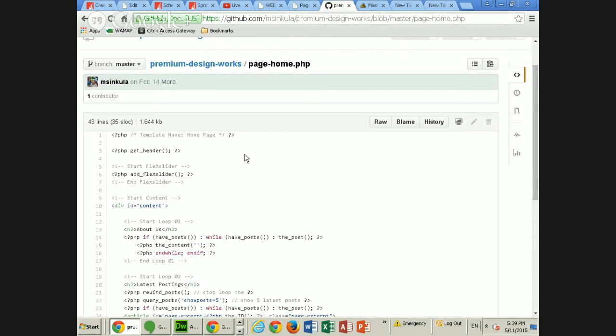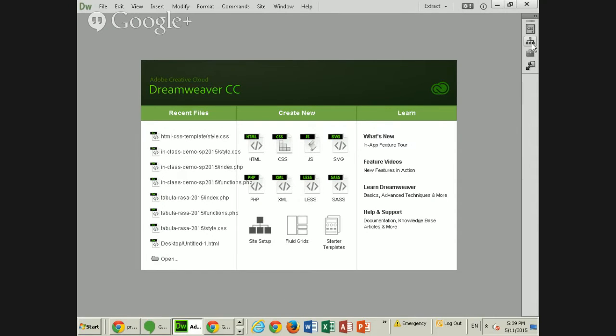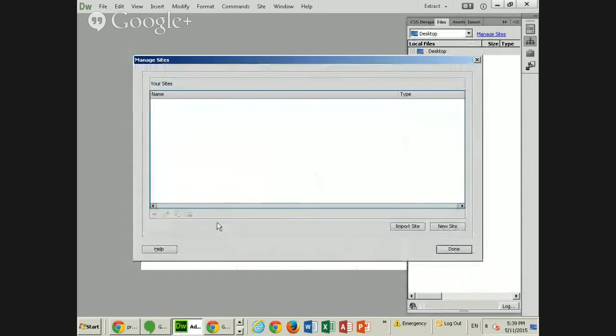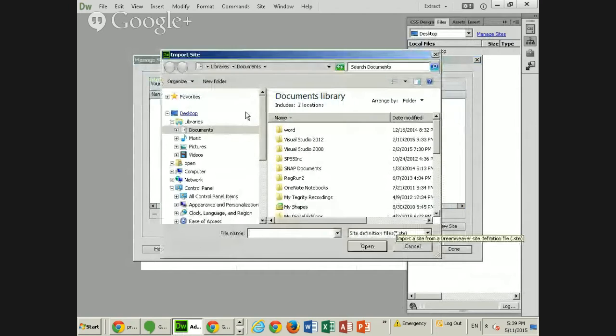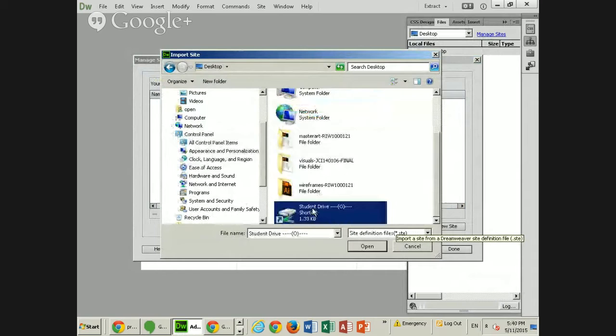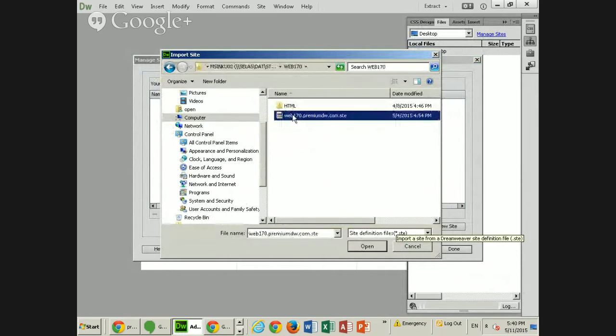Template pages, check. See? Okay, but what we're going to do is we've already set up front dash page, right? Did everybody do front dash page? In other words, if we go to the Dreamweaver and I have to import my site. WEB170.